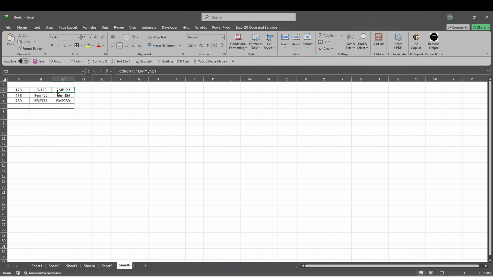To do this yourself, enter the number in a cell such as A2. Next, select the cell where you want the combined result. Type either equals, quote, ID, dash, quote, ampersand A2, or equals CONCAT, open parenthesis, quotation mark, ID dash, quotation mark, comma, A2, close parenthesis. Press enter to confirm the formula.